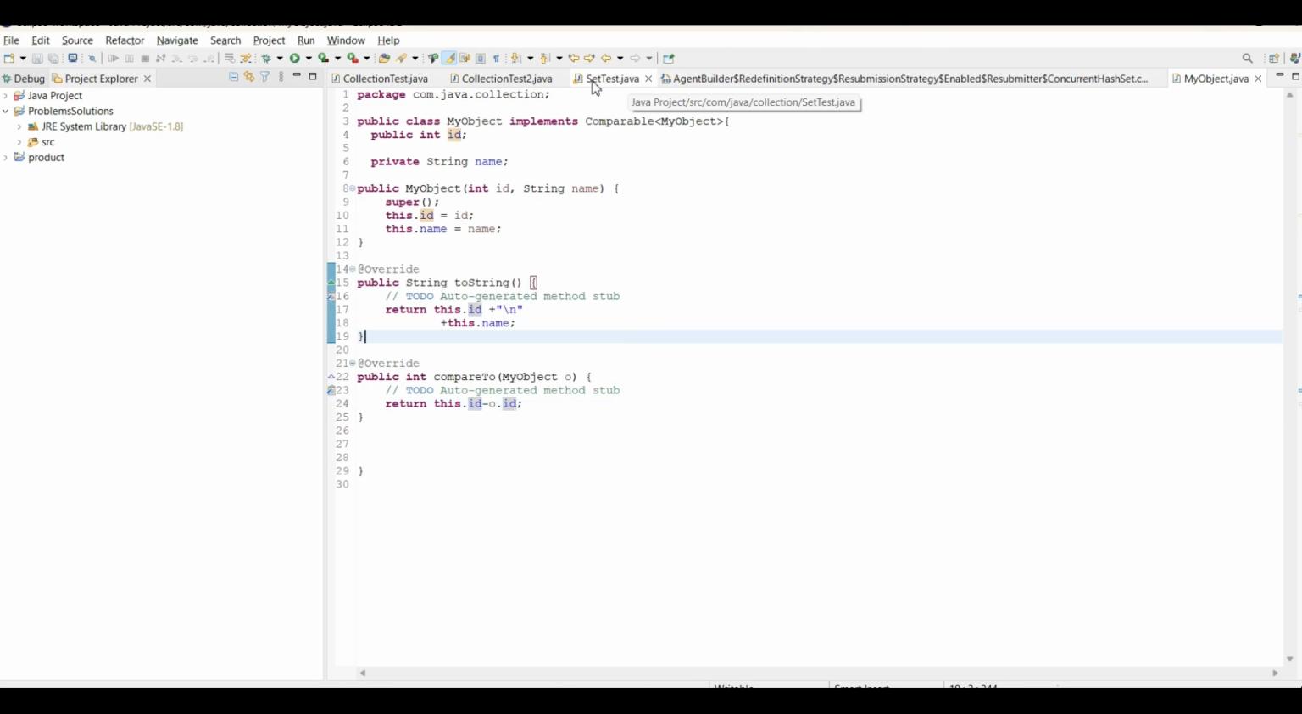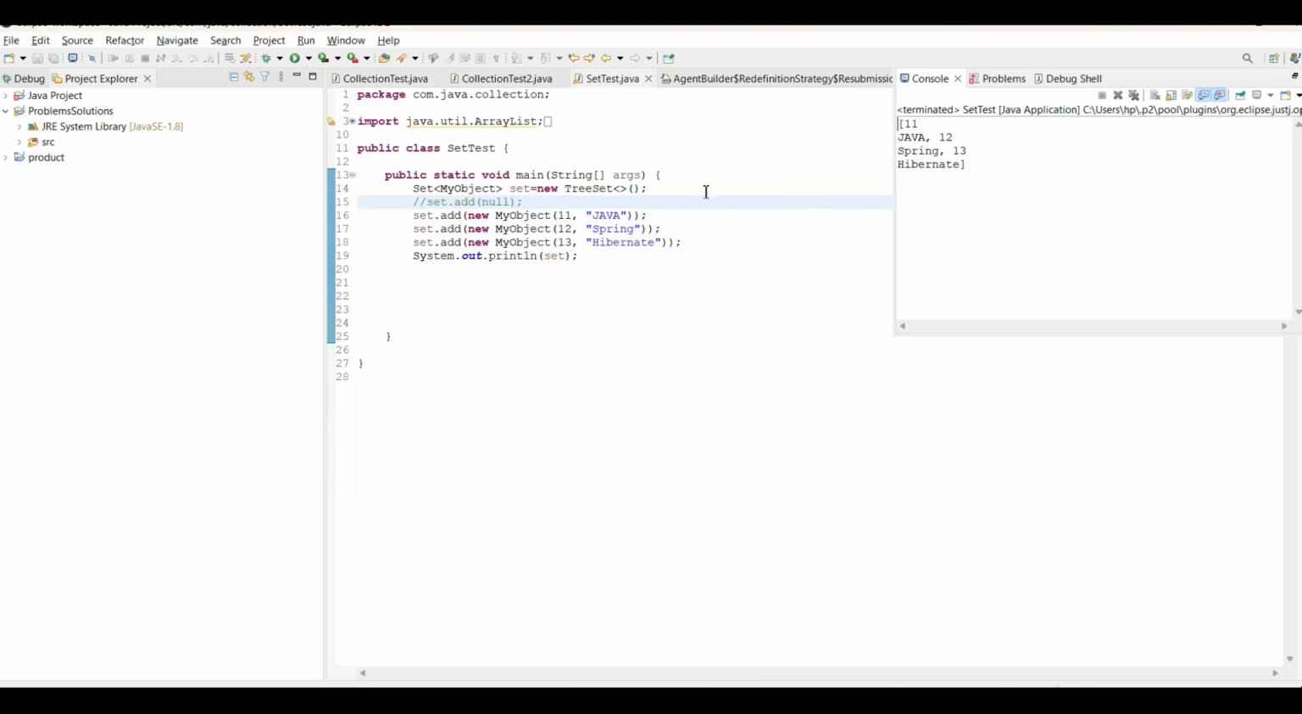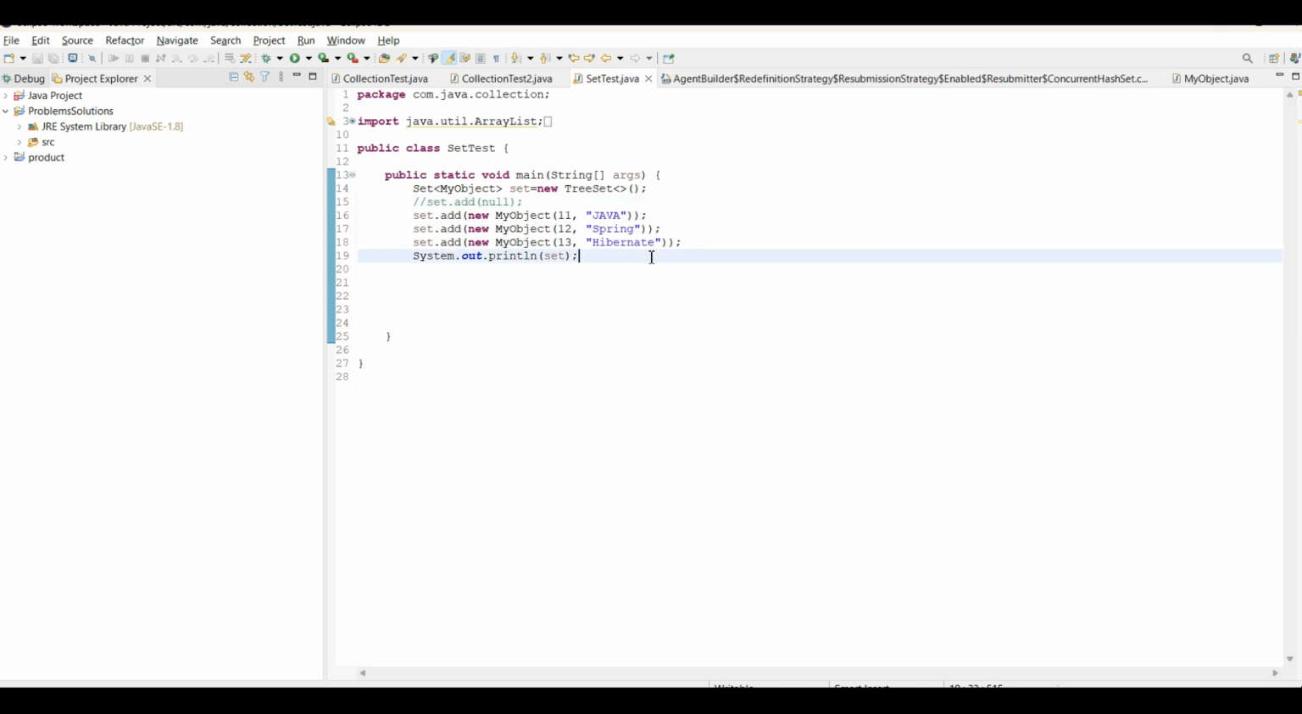So let's check it. It will sort our objects by the ID. As you can see here, we have printed our set. It is printed first 11 Java, then 12 Spring, third 13. It is adding our collection in ascending order by the ID.